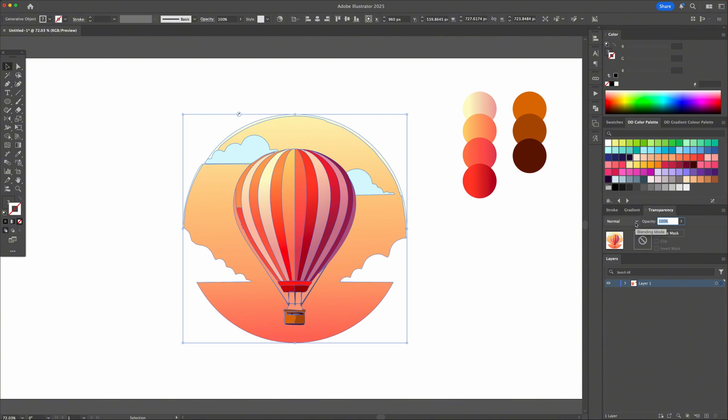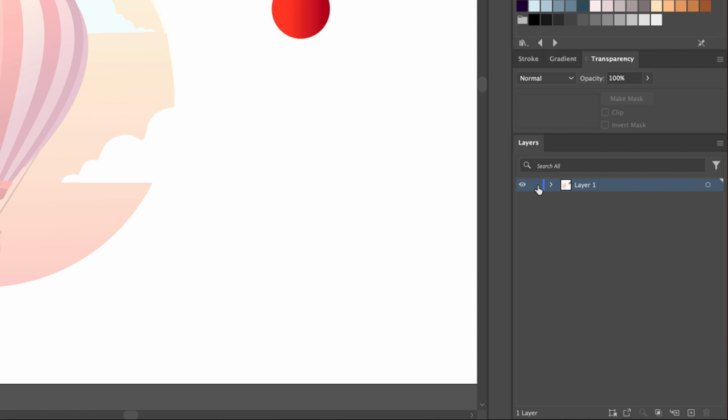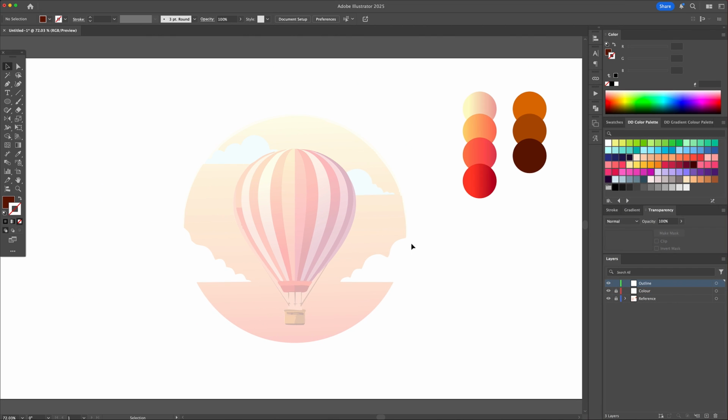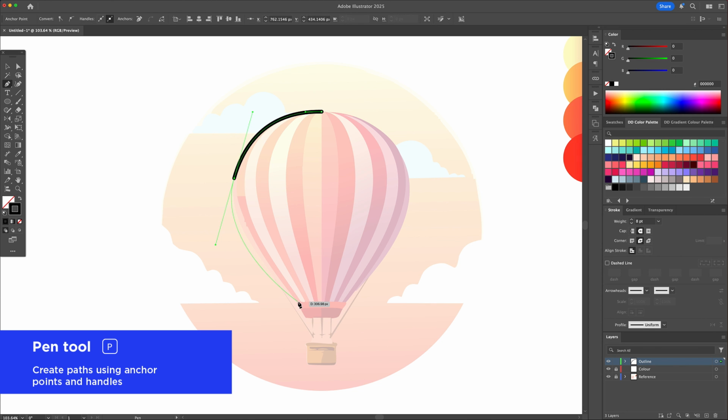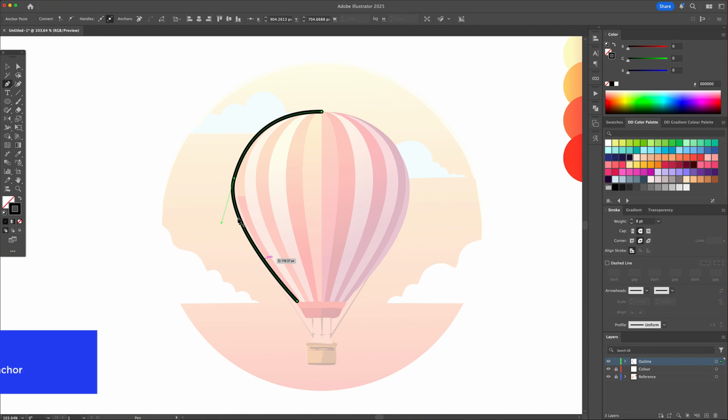Let's bring down the opacity of the illustration and head over to the layers panel. Here, rename the layer to reference and lock the layer. Create two new layers and name them outline and color. Working on the top layer, I will recreate the illustration in my own form, which is an outlined style.